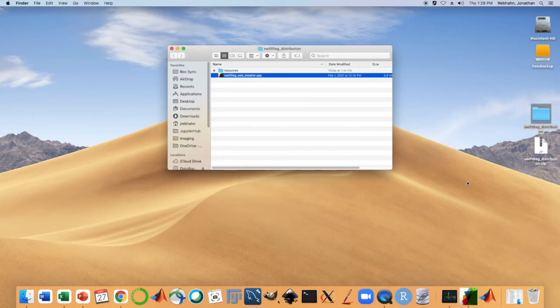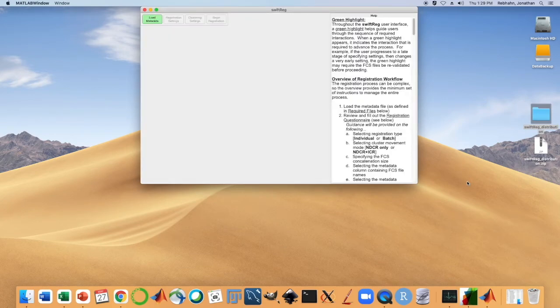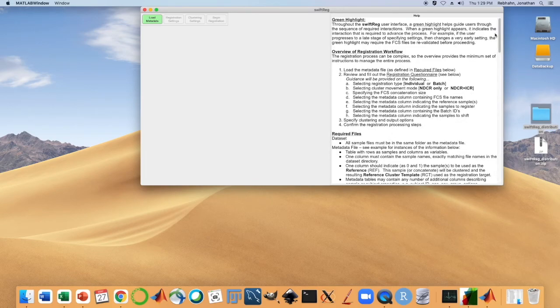This usually only takes about 10 or 20 seconds. It's firing up multiple processors. And we have our swiftReg instructions over here on the right. The green highlight is used throughout the process. It indicates what interaction is required next to keep the process moving forward.